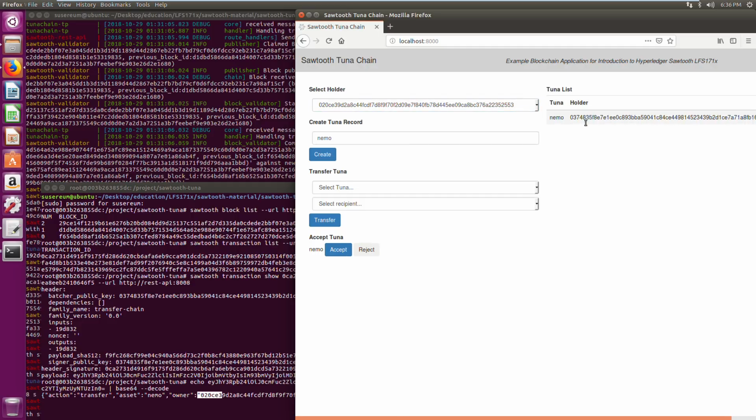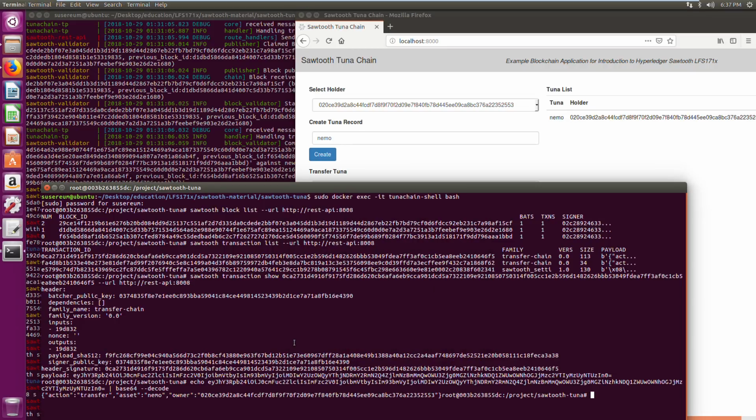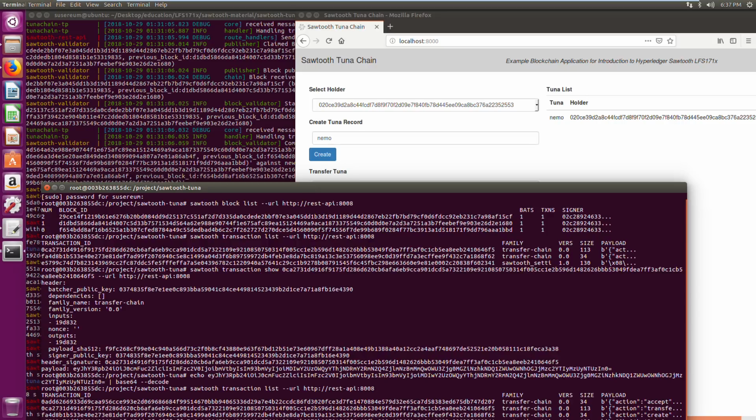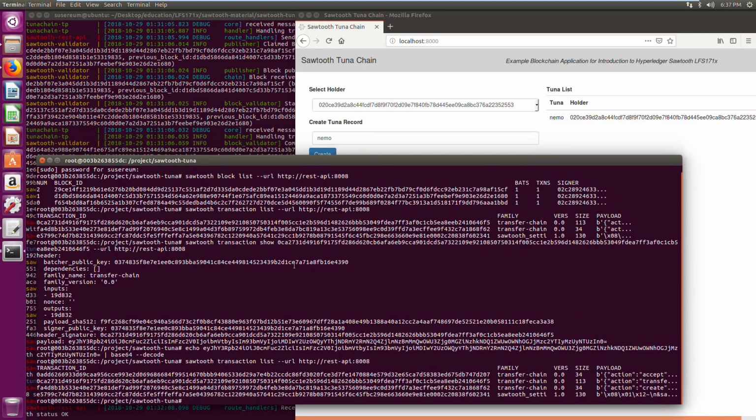If you see the holder here, the holder is the previous owner, but as soon as you accept it, now we don't have the option anymore to accept the transaction because we already accepted, and now the owner changed. This is our new holder for Nemo. And if you go back to your second terminal and run one of the commands from before, you will see that you have a new transaction here with the correct owner.